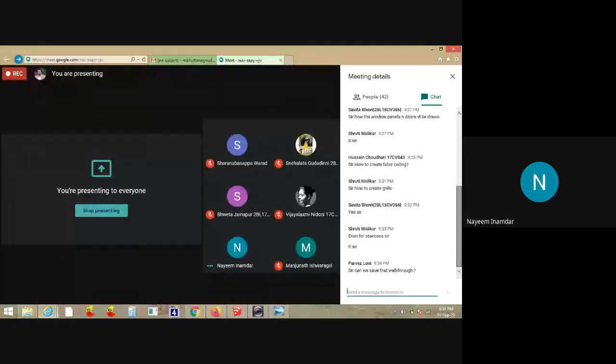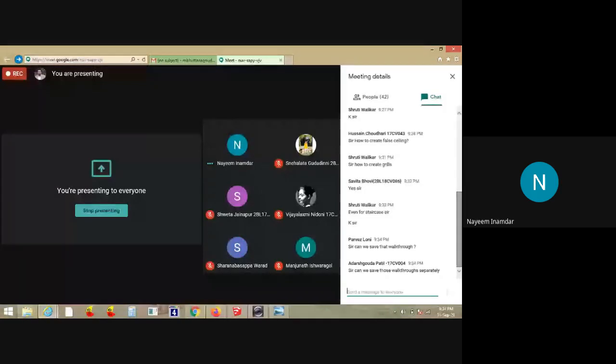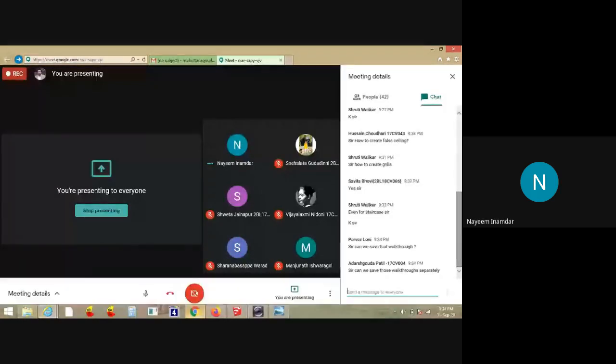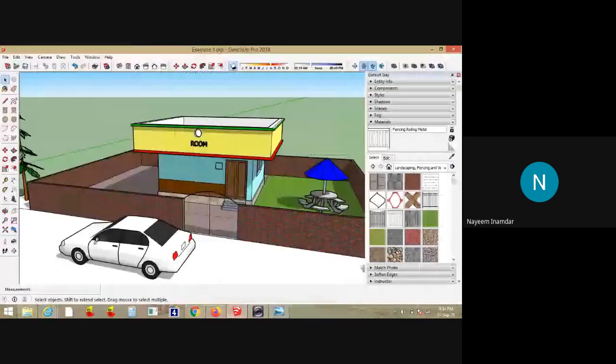Now, this option means how to create false ceiling, I think. Yeah, false ceiling is, since I have taken the example of the flat roof here, there is no question of false ceiling. When you are using the pitched roof or sheet roof, then you can have this false ceiling. How we can do it?